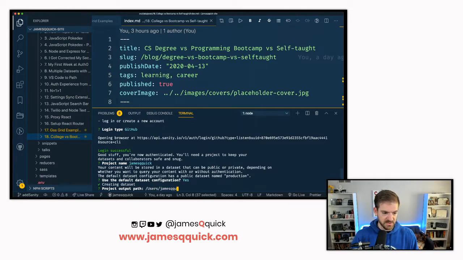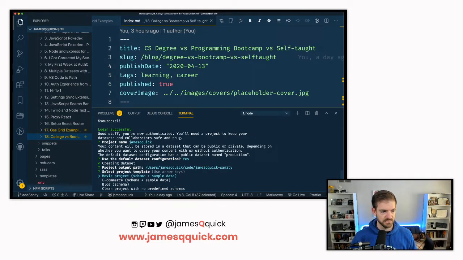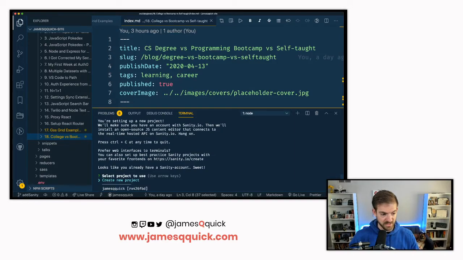/users JAMsQ Quick. And then inside of my root directory, I've got a code and then a new directory that'll be JAMsQ Quick, and I'll just call this Sanity. So we'll do a blog. That's what we're working with. And we get access denied, rats. So am I going to have to start that whole thing over? Okay.